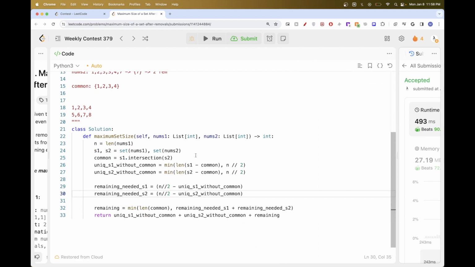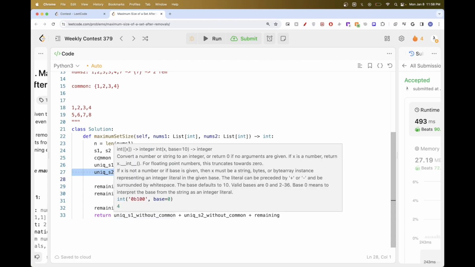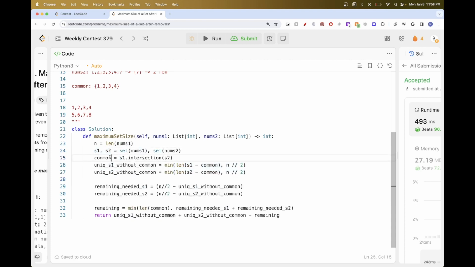Now, in terms of time complexity, all of these set operations, both intersection, length, creating a set, are O of n operations, and these other calculations are just O of 1. So the overall time complexity is O of n. In terms of space, we are creating 2 sets here, another set here, and so we are creating sets of length n at most, and so O of n space as well.